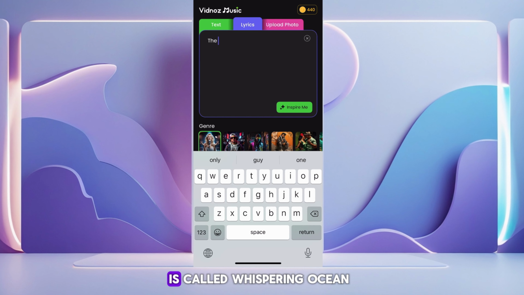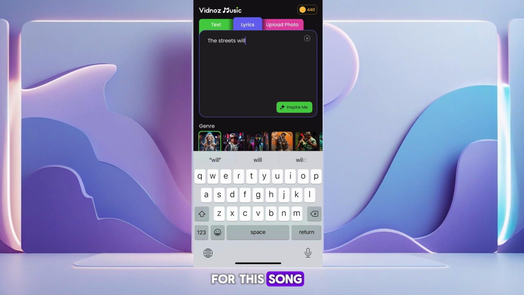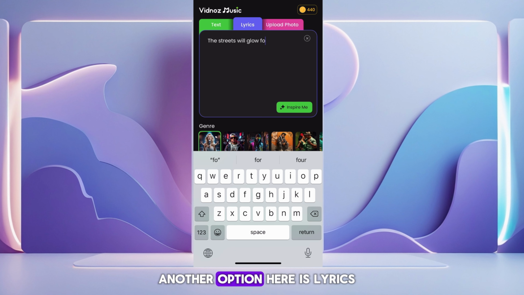For example, this one is called Whispering Ocean. You can also see that many different styles have already been created for this song. You can listen to them and use whichever you like. Next, let's move on to another option. Another option here is lyrics. You can also use this feature.